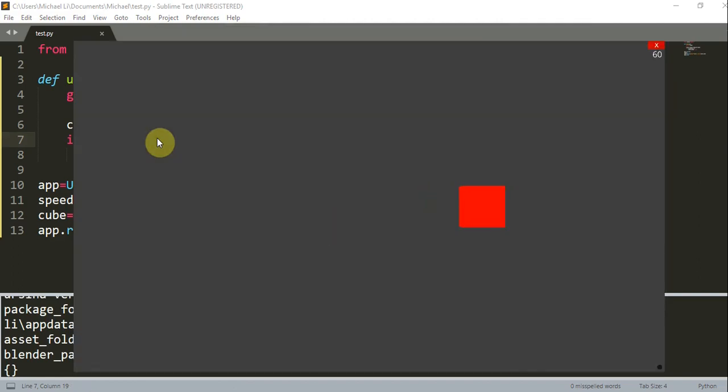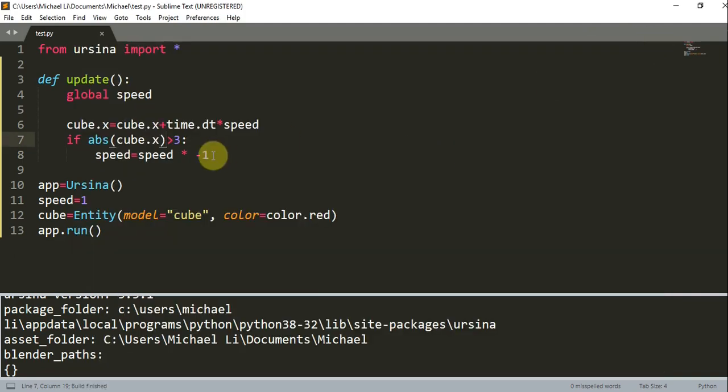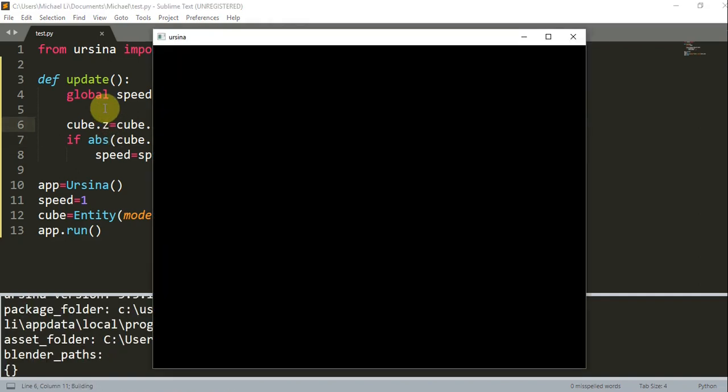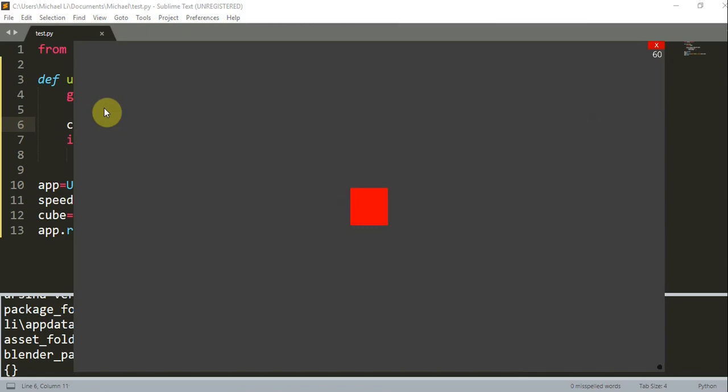So let's see what happens. When it reaches this boundary, it bounced back, and it should bounce back again. And great, it does. So let's close this. And we can also do this with the other coordinates. So let's try this with the z-coordinate. Run this. Now you see that from our perspective, it looks like it's getting bigger and smaller. But in reality, when it's moving forward, it's getting smaller, and when it's moving backwards, it's getting larger. It's all perspective.